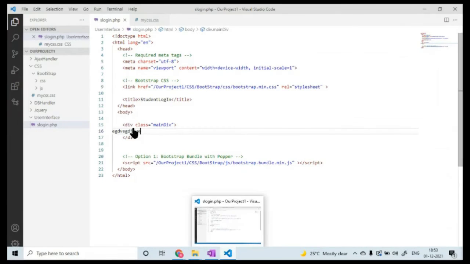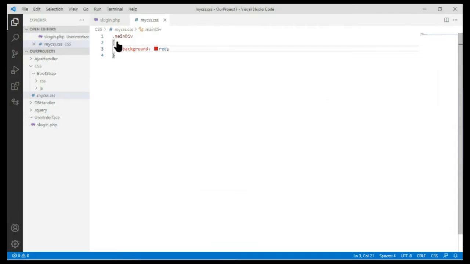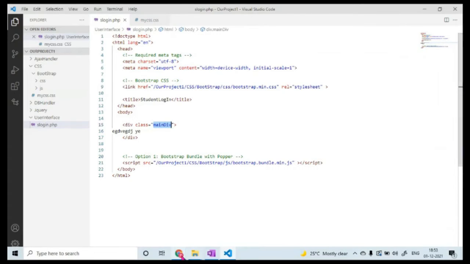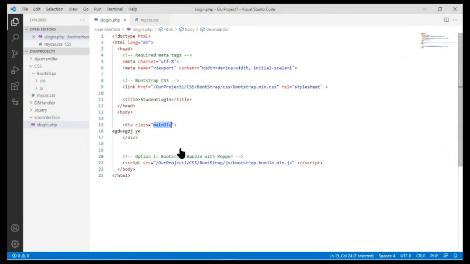Where could that mistake be? If you think for a moment, the mistake is that although we have written this class, it is not linked in any way with this PHP file. This PHP file has no idea where this main div class is. So although it doesn't show you any error, it will not behave the way you wanted it to behave. We wanted this div to be displayed in red color, but it is not happening, because this PHP file has no idea where that CSS class is, or in which file it is. It doesn't know about it. So for that reason, it is not working.